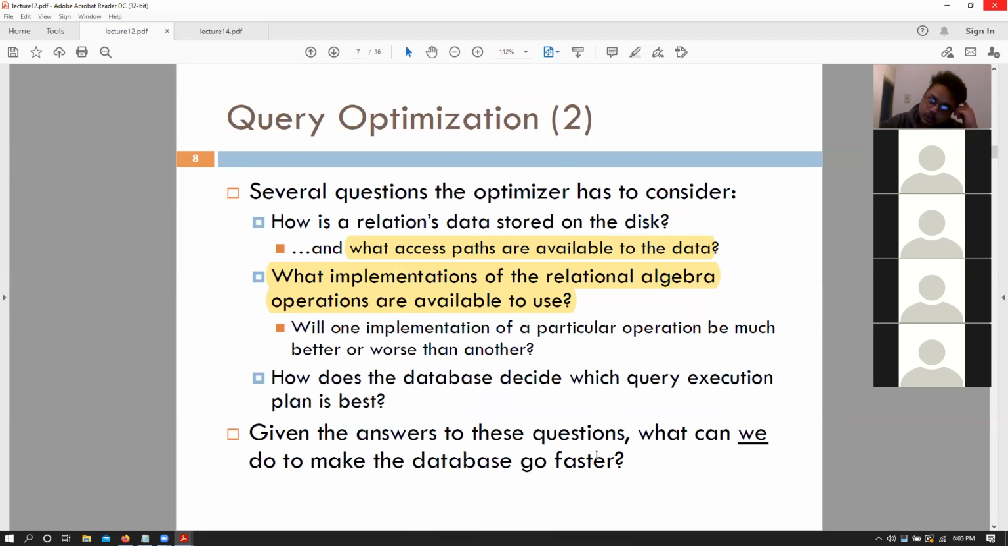Okay, so basically your optimizer has to consider several different types of questions. So how is your data stored in the disk? Is the access path available? Is there an index there? What are the possible relational algebra queries that are implemented by the database?